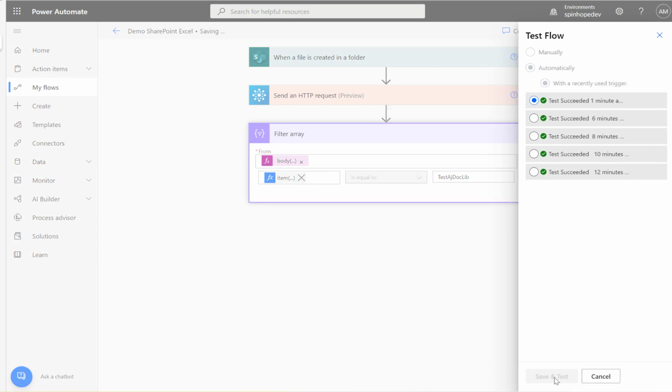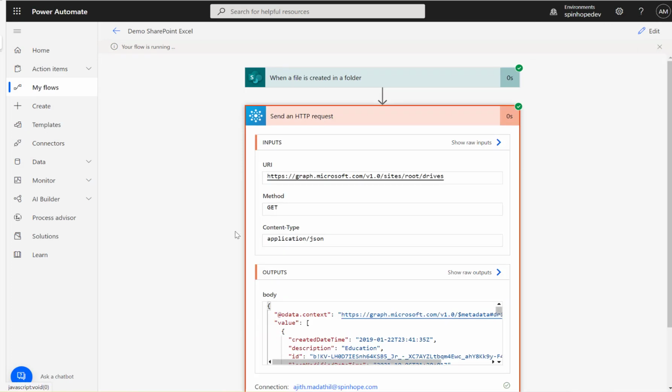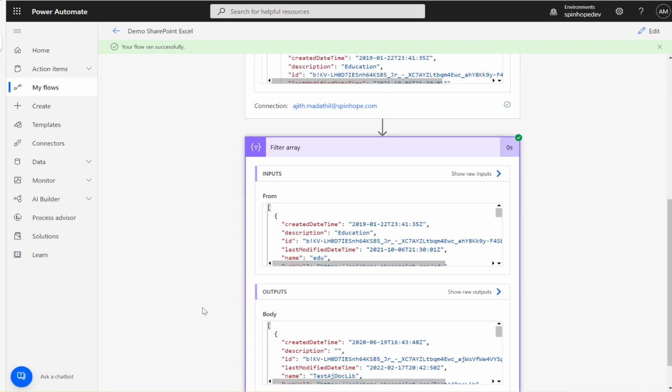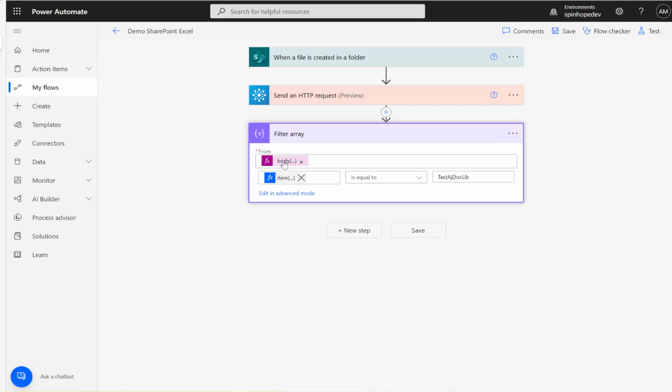Let's see. Okay, the flow ran successfully. You can see here the body value I put in my filter array earlier in my expression. That's the body and that's the value, which is an array also. So here it has filtered only my document library. You can see here test AJ doc library. I am after this ID actually. Okay, we got that now. So let's go back. See, that's the syntax: body, previous action name, step name, question mark, value, because that's where the array starts.